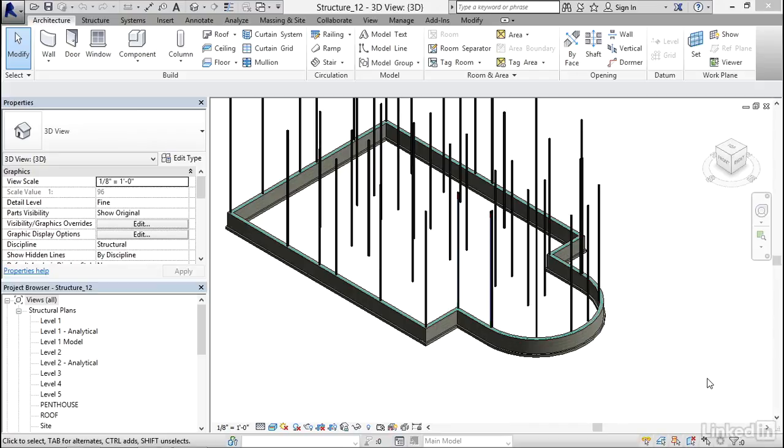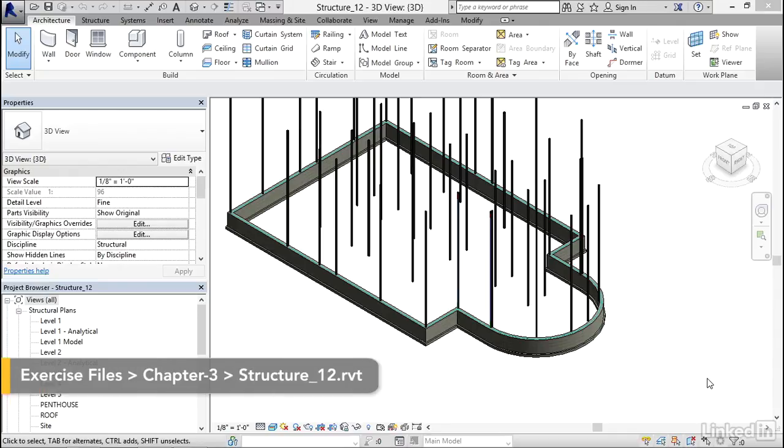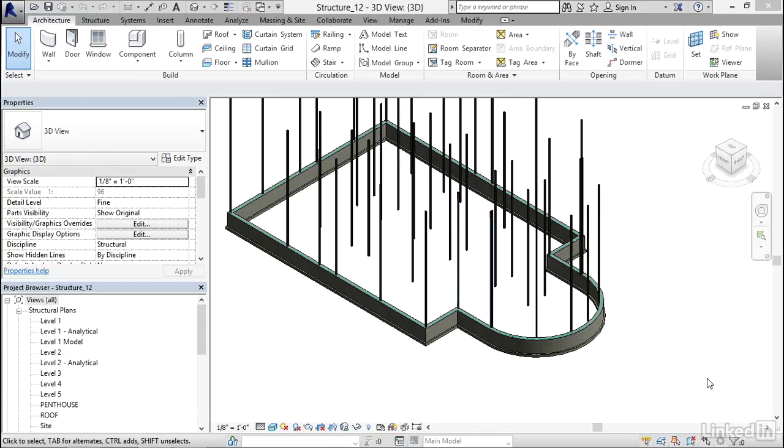Now that we have columns and foundation walls, we can start inserting piers and pilasters. Piers and pilasters are actually columns. This is the best way to add this type of element to a Revit model. The objective of this video is to use an existing concrete column and modify it to become a pier.